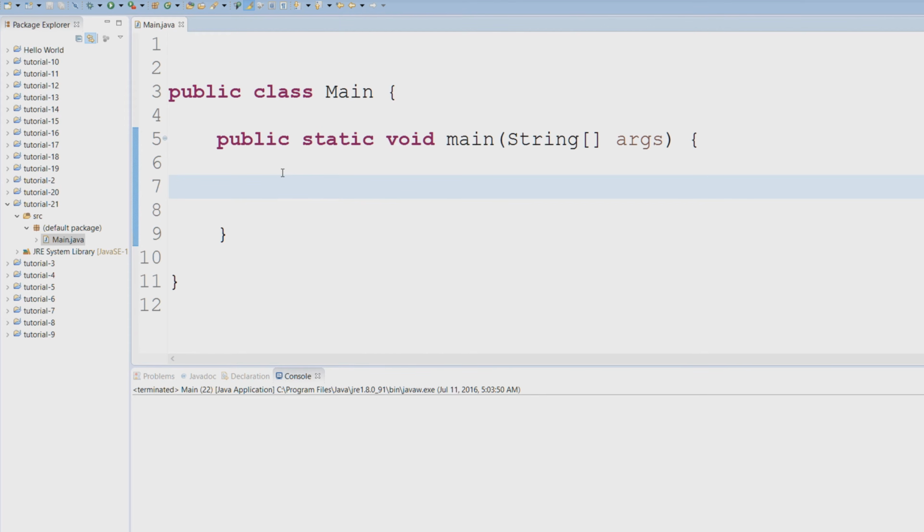In this tutorial I want to teach you guys how you can read input from a text file. So in the previous tutorial we used the scanner class to get input from the keyboard, and in this one we're going to use it to get input from a text file.